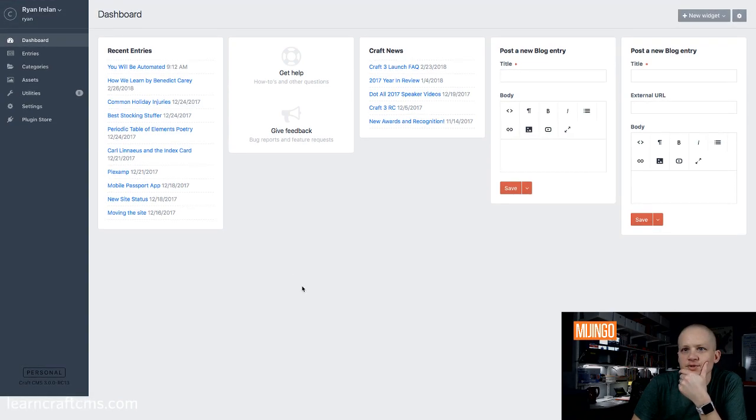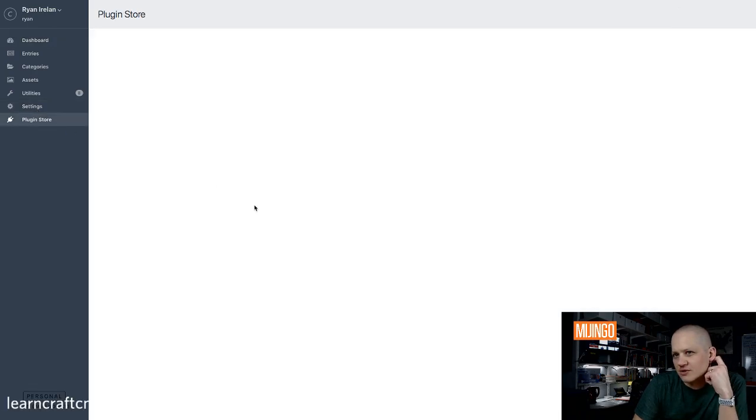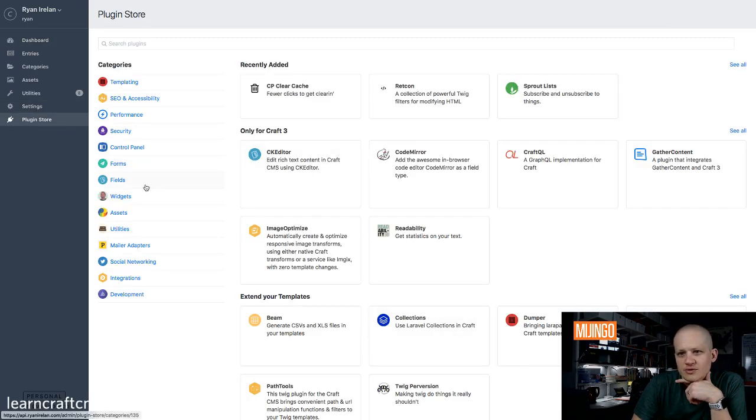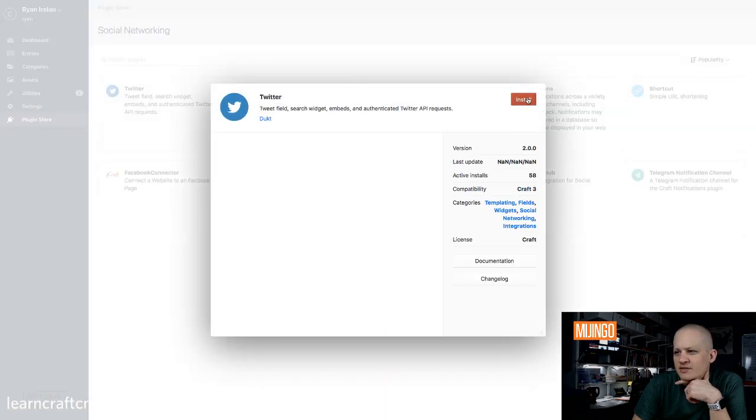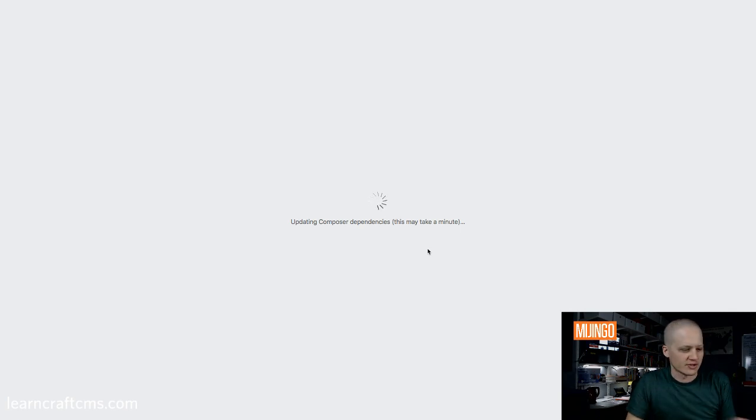Just go to full screen here. So what I was thinking was, I just want to go back to the plugin store. There was the Twitter one. So let's try. I haven't actually used this one. This is by Duct, so this is, of course, going to be solid.